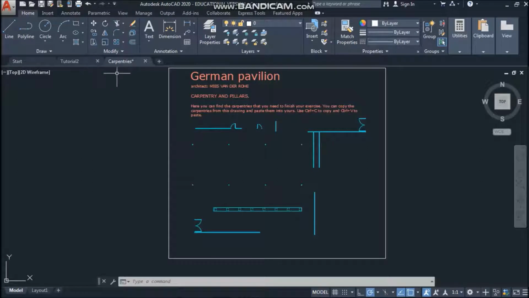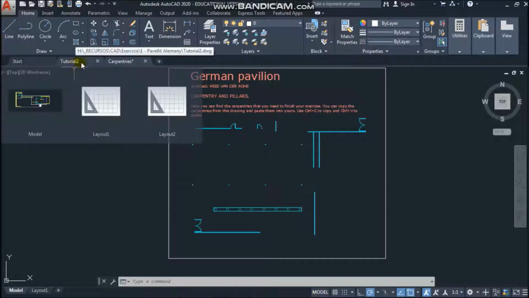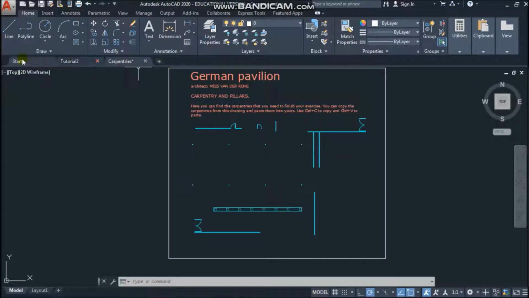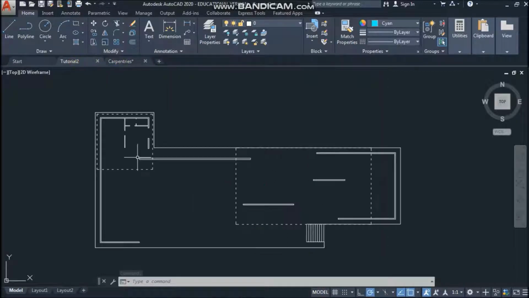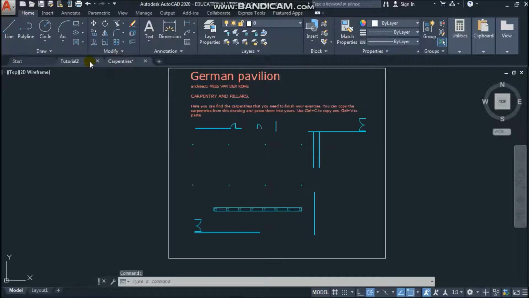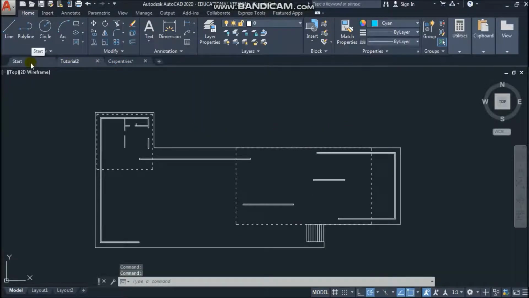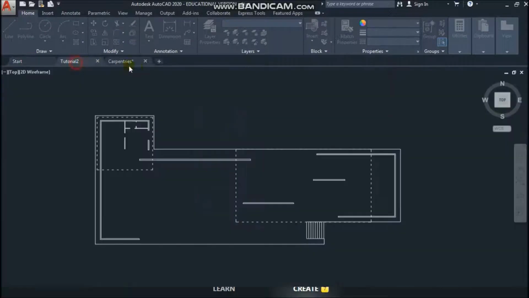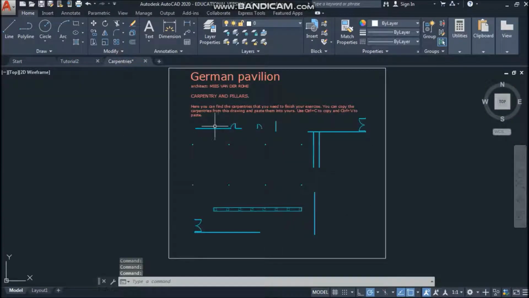The first thing we have to do is to take all these pieces into your drawing. You will see that if you have different files opened at the same time, all of them are here in these tabs. So you have the carpentries file and I have my German Pavilion. So you can switch between one drawing and another, and you can always go back to the start menu. So if I want to use some of these drawings in the carpentries file into the drawing, I just have to select all of them.